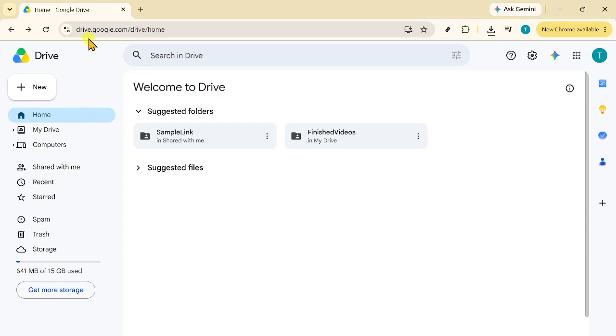Begin by opening Google Drive in your web browser and going to the main Drive homepage. Once you are there, make sure the page is fully loaded so all of the menu options are visible and ready to use. This helps avoid missing the settings icon or opening the wrong menu.